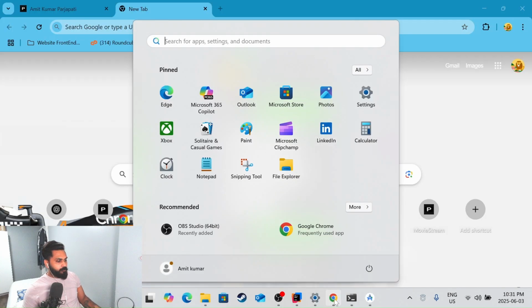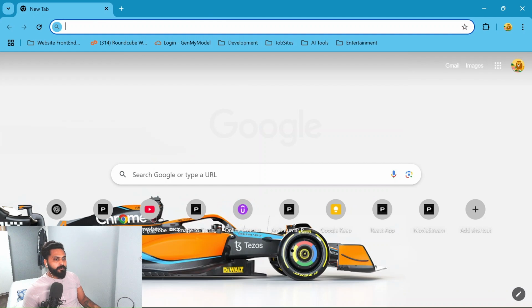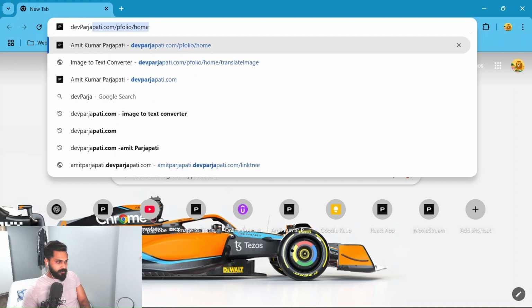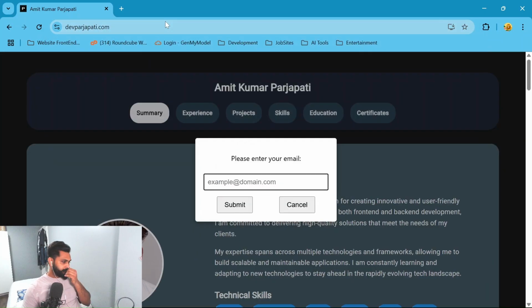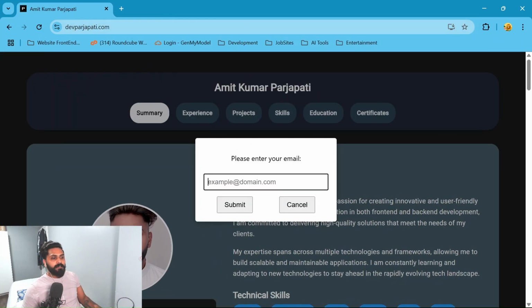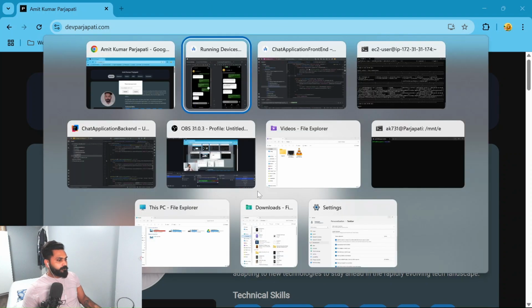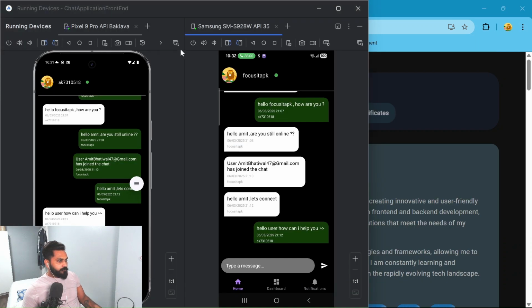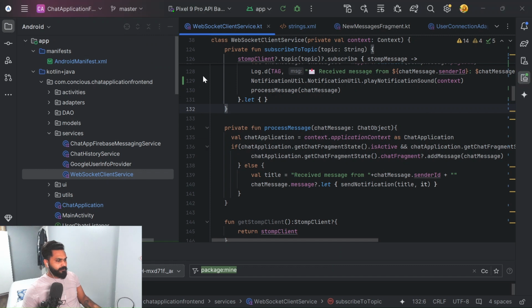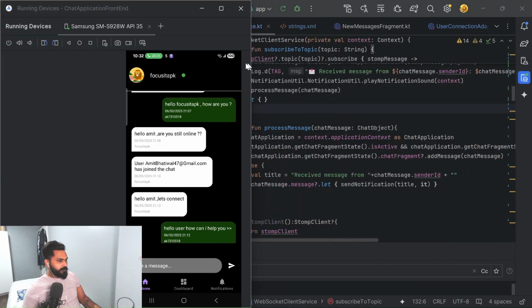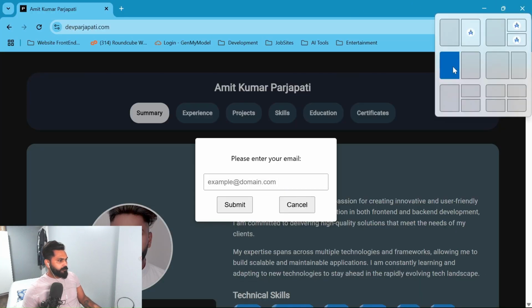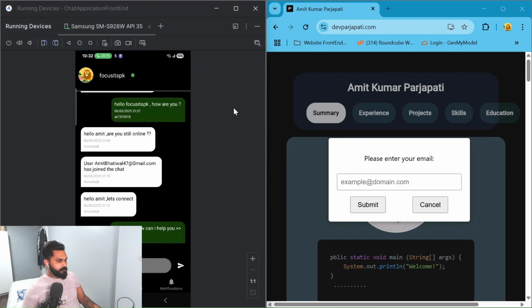Now to demonstrate this, I'll open my digital portfolio website, which is posted on devprajapati.com. If you type any message over here, your email address over here. Wait, before that, I don't need this emulator for the moment, so I'll close this one and open this one. Let me just reduce its size and open my digital portfolio alongside it. I'll open this on that side and this on that side.